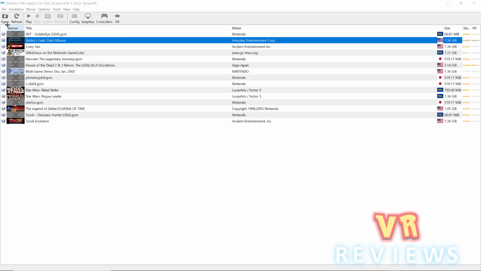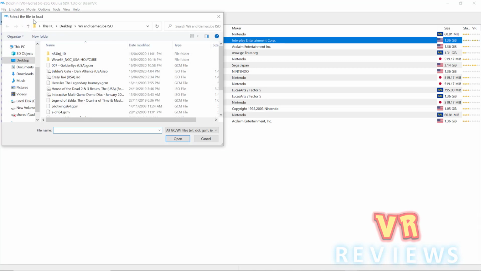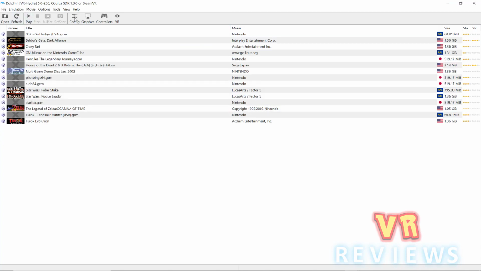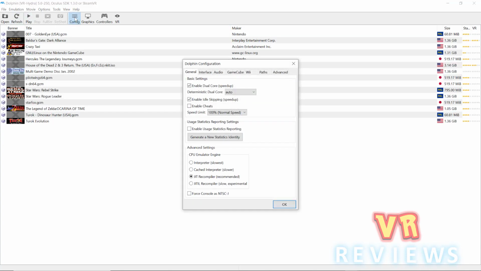So now I'll walk you through a few details. If you go to that folder there, that's where your ROMs are located. So just select your ROMs folder. If you click refresh, once you've added a ROM to that folder, the game appears in that interface. You want to make sure enable dual core and enable idle skipping are both selected. In most cases, you want those.